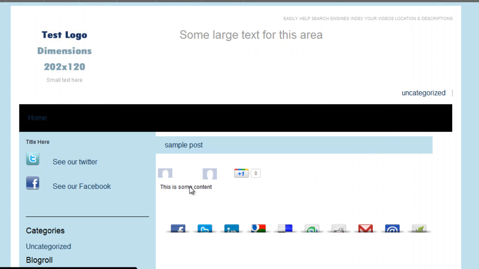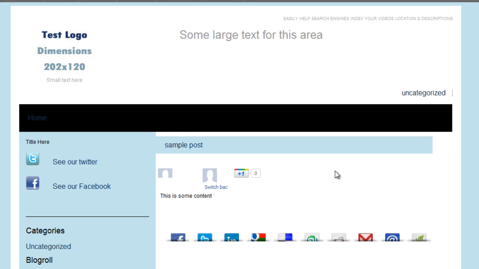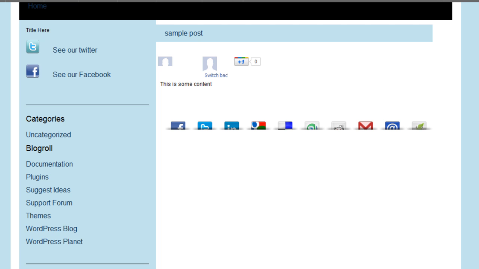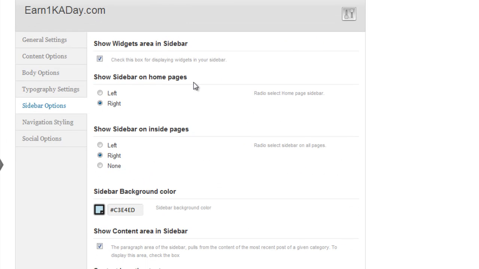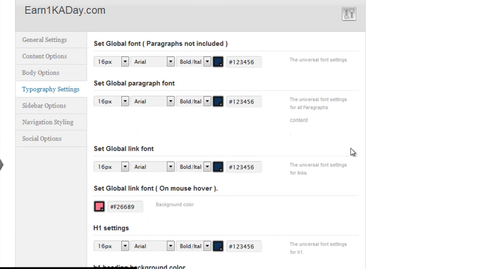Here's the content text right here. Now let's set for links. These are all links over here, which is why they didn't update. So I'll come back in under typography settings.